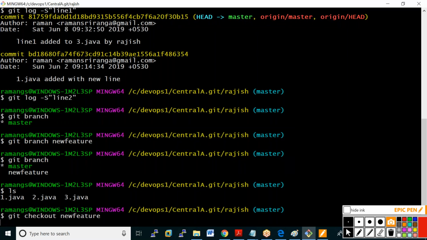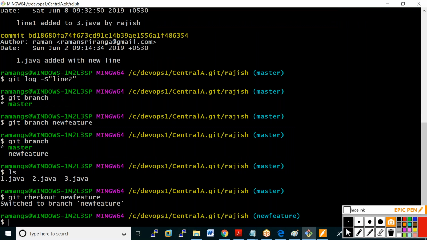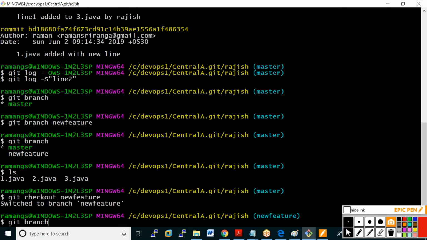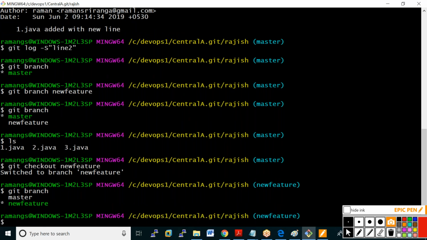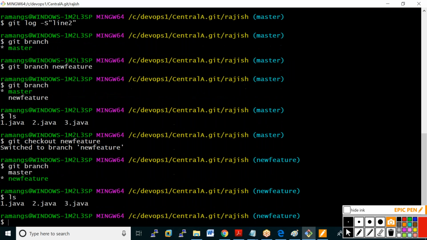Now you can find we switched to branch new feature. If you type git branch, it shows that you are currently in new feature. You can find the asterisk here. Initially it is under master, and after that you can find the asterisk under new feature. Now if you type ls, the new feature consists of all the things: 1.java, 2.java and 3.java.